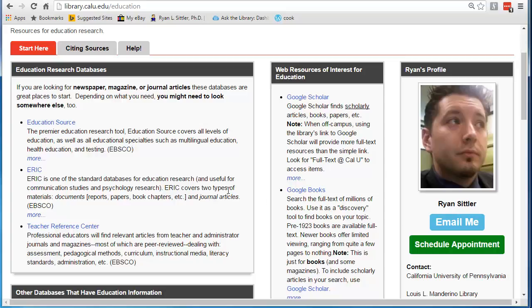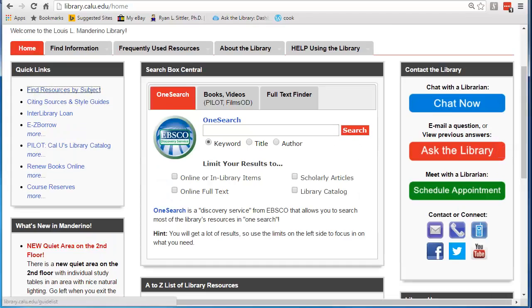Let's address next. So when we first got here, I said ignore almost everything you see except for find resources by subject. Now we're going to talk about what's in this central box, which says search box central. There's a couple reasons why. One, we have access to something called OneSearch. OneSearch is fantastic if you don't know anything about your topic. When you get into higher level research, when you get into grad school, I tend to have people shy away from it because it's more useful for undergrads, especially freshmen, who just don't know where to start.